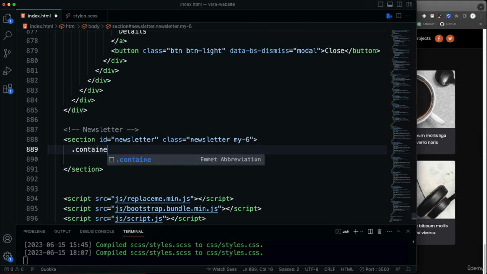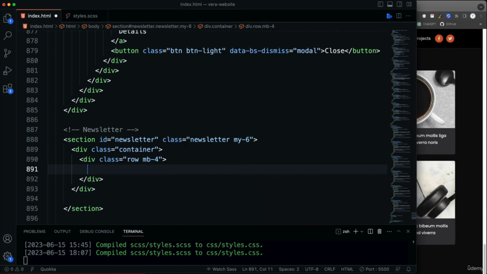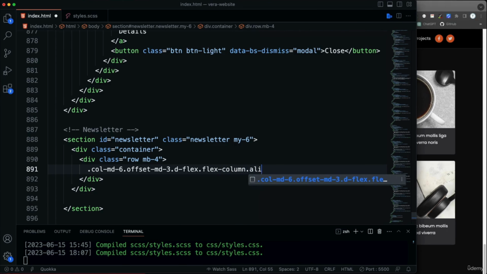Then we're going to have a container and a row with a margin bottom 4. And then we're going to have that heading, which is going to take up 6 slices, and then we're going to offset it. So let's do col-md-6 and then offset-md-3, and we're also going to display as a flex, and then flex-column, and then let's align items to the center, and let's align the text to the center.